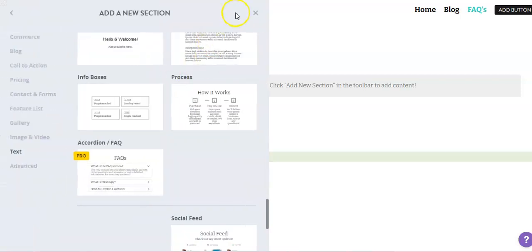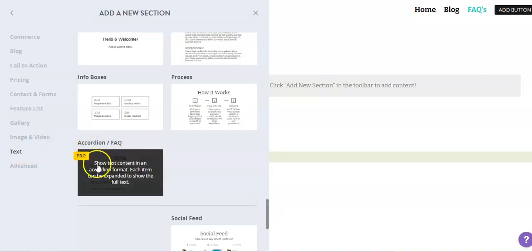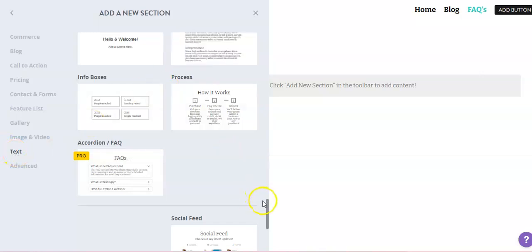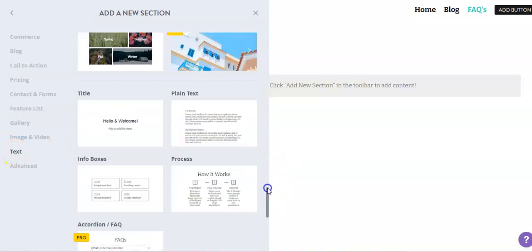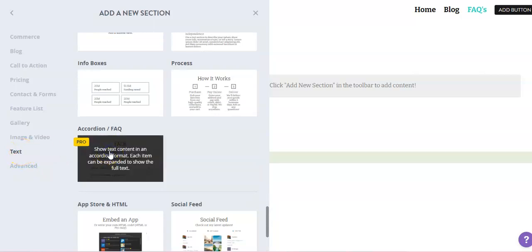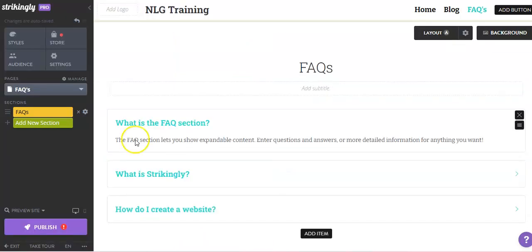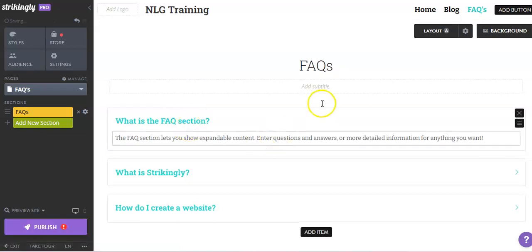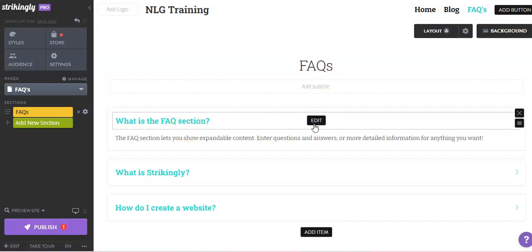It'll take you to this window here, and the easiest way to find the FAQ section, which is an accordion type section where you can input your questions and answers, is either to scroll down. So you can scroll up or down on here using this, or if you click on text, you'll find it here. So you're going to click that. And it's going to bring you back to your FAQ section, and this is really where you can add your questions and answers to your website.